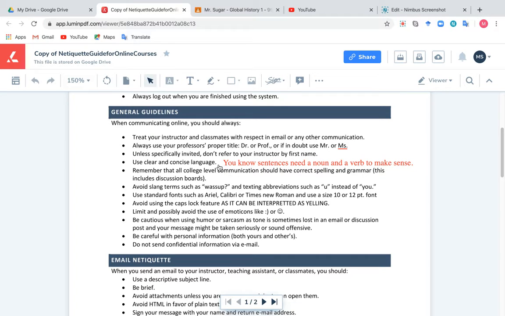Use clear and concise language. In other words, sentences need a noun and a verb. Also, IDK and acronyms are typically not appropriate for a professional environment. That's okay for texting. And remember that all college level communication, and in this case, that's my expectation for you, should have correct spelling and grammar, and this includes discussion boards. Avoid slang terms such as "what's up" and texting abbreviations such as "u" instead of "you." Obviously, that would include swearing.